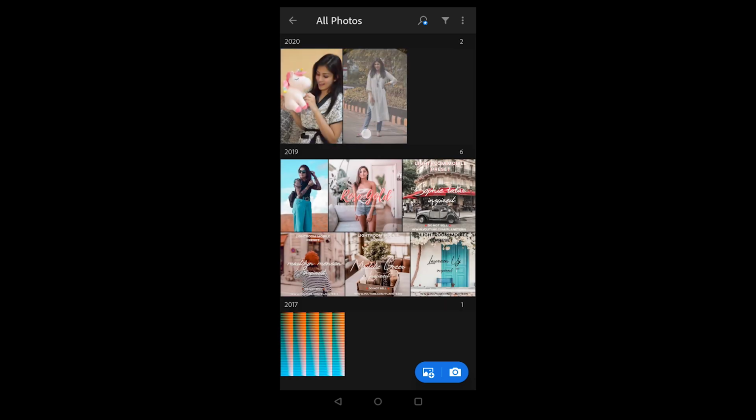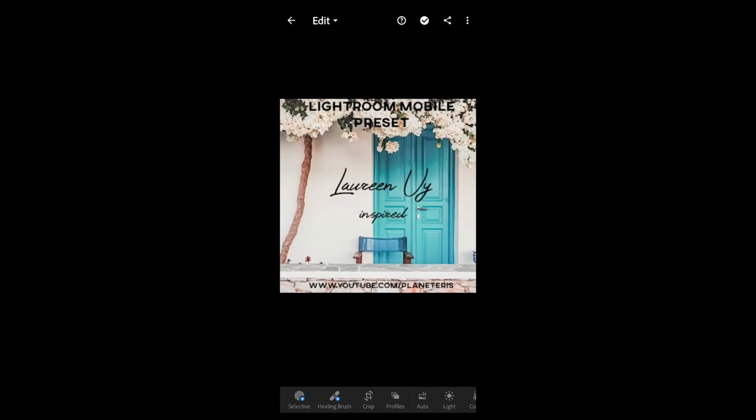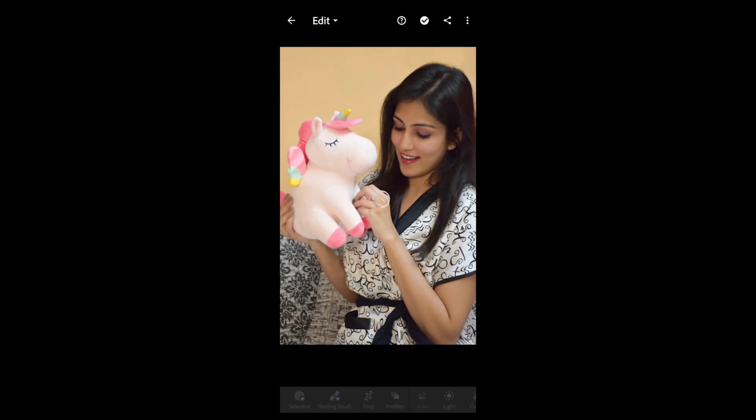Now the preset that I use is this particular one. I don't know what name it is, so I just go and copy the preset and paste that preset on the picture which I want to edit. You can save the preset as well, but this is how I want to work.